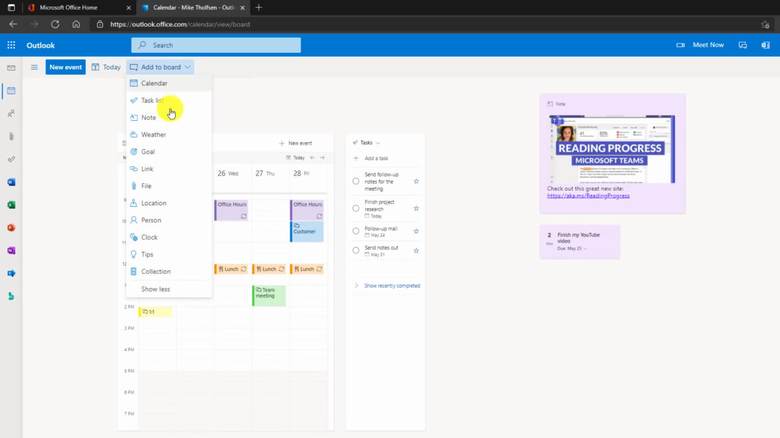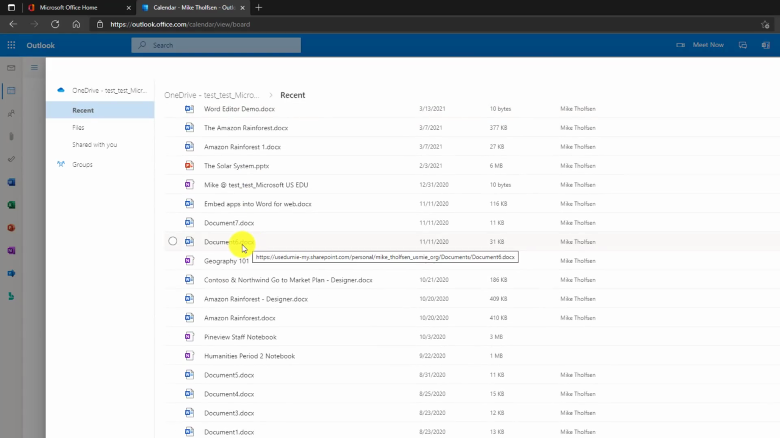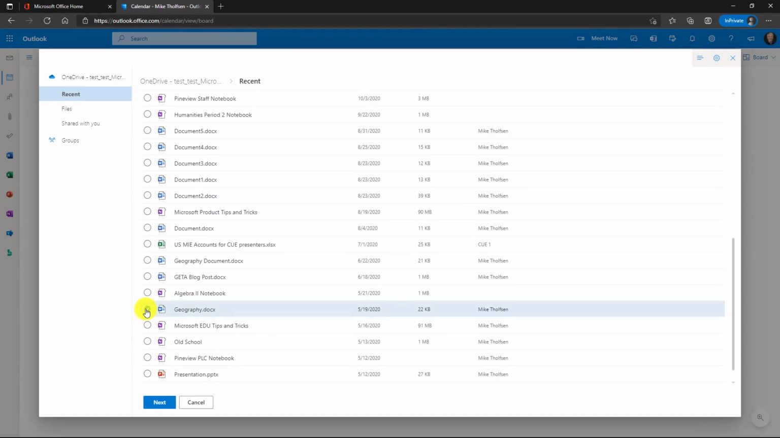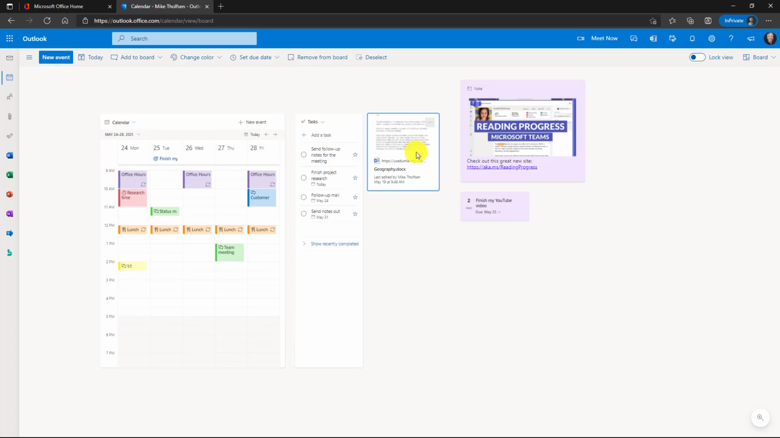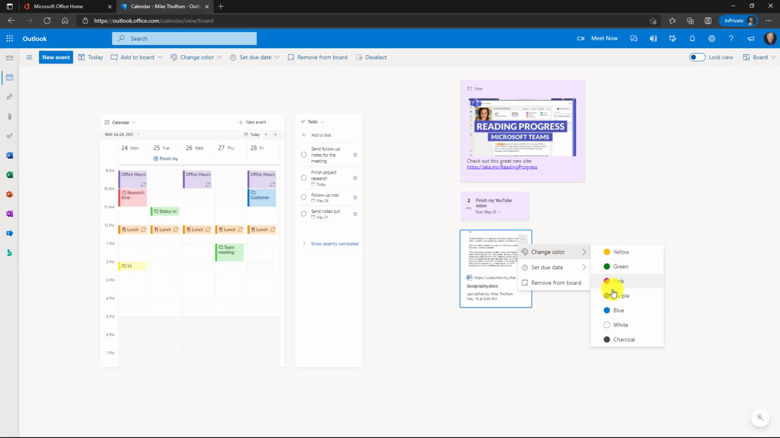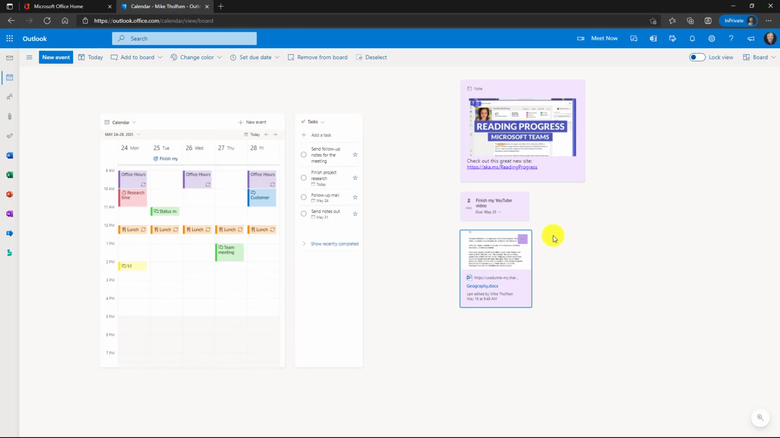Drop this down. And this time let's choose file. I can choose different Office files and they will show us thumbnails and links on my board. So in this case, I'll scroll down and choose a geography document and click next. And there's my little geography document. I can drag this down. And again, to keep with the theme, I'm going to choose this as purple. And if I click this, it'll launch that document. There's my geography document. Now I'm going to speed up and add a few more things to the board here.